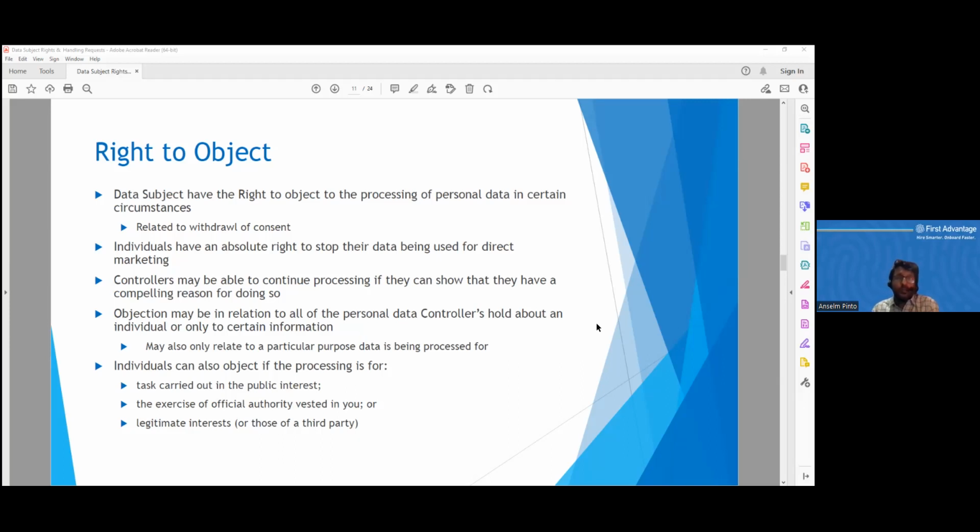So for example, if he has given data only for, let's say, background screening in my company setup, and his data has also been held for direct marketing purposes, he could actually say, you don't do the direct marketing, but you obviously continue with processing for background screening. So that's how you can select and choose what data you would like to object from the processing.